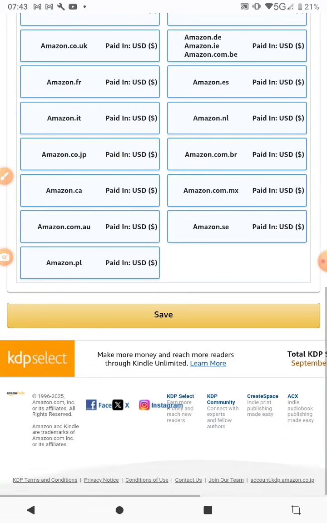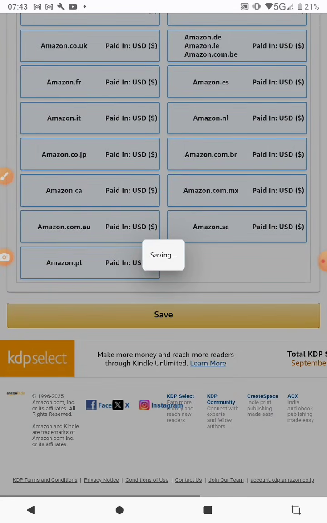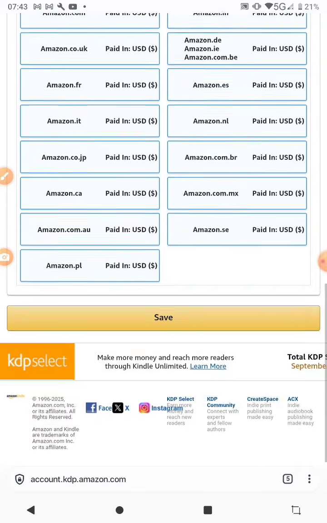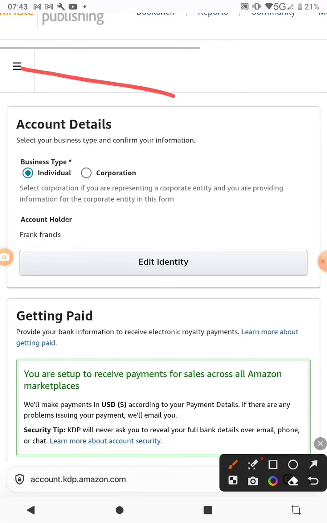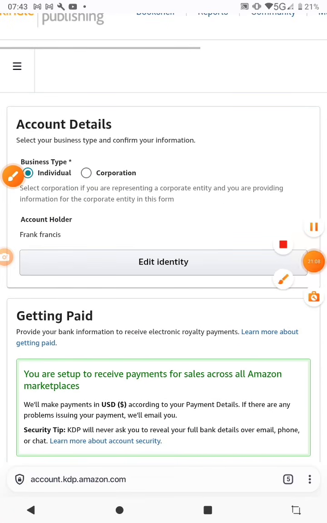The next thing is to go to the next phase of this, and the next phase of this is the tax. To get to the tax option, all you have to do is click on this here. Then you click on tax information.